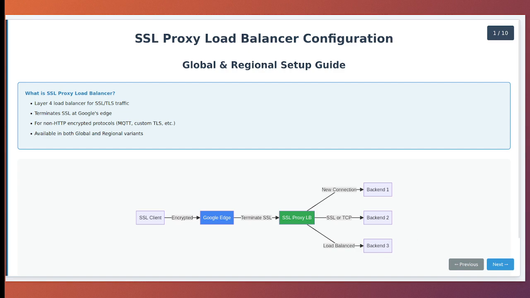In this presentation, I'll walk you through the complete configuration process for both the global SSL Proxy Load Balancer and the newer regional SSL Proxy Load Balancer. We'll examine every command, explain each parameter, and understand how the components work together. By the end, you'll know exactly when to use SSL Proxy Load Balancing, how to configure it step by step, and what best practices to follow for production deployments.